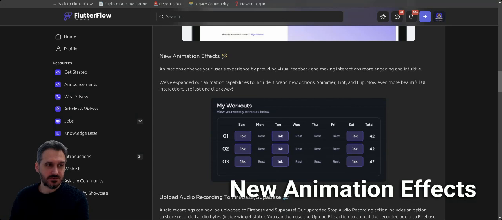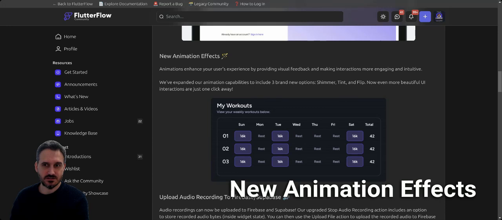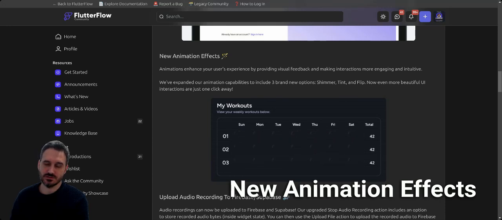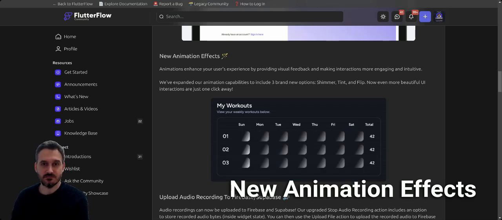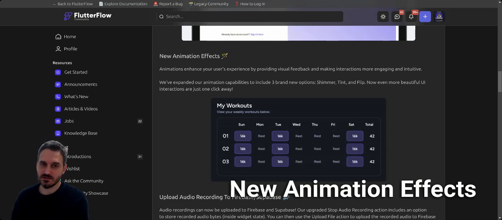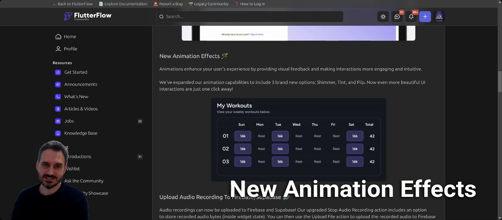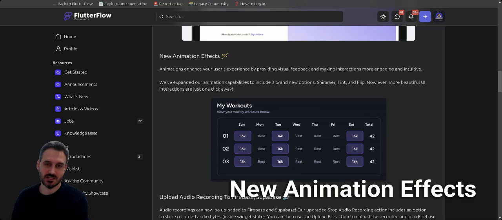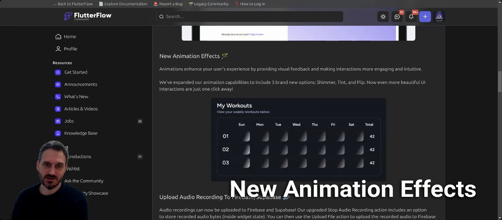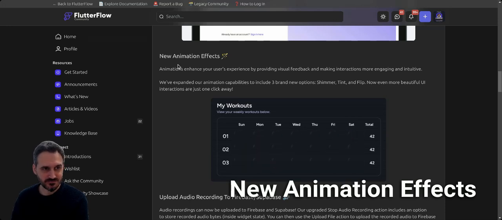Okay, so the next update is a new animation effect, and it says animations enhance your user experience by providing visual feedback and making interactions more engaging and intuitive. And yes, I agree with that. I'm not a UI guy, like I'm always saying, and animations are not something that best covers the features of what I do.